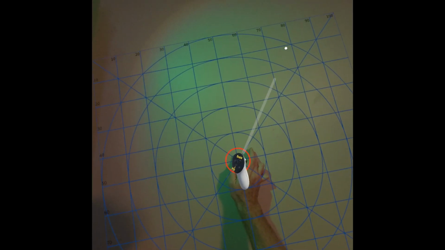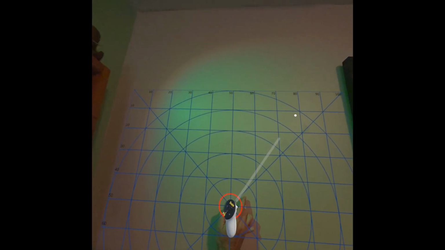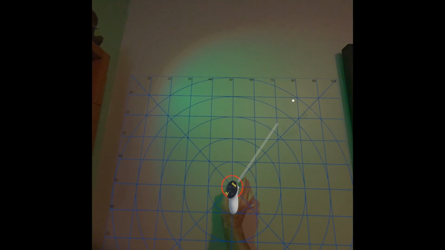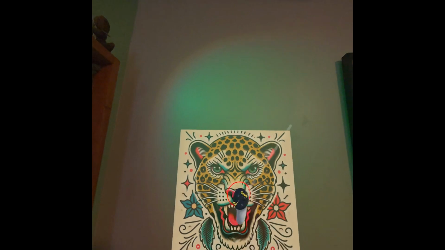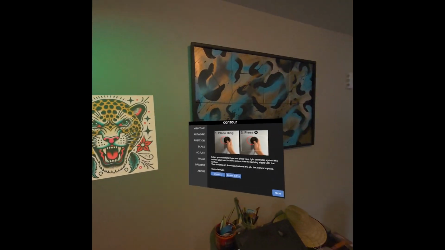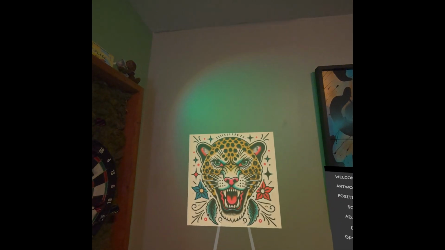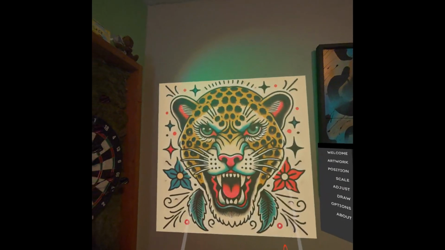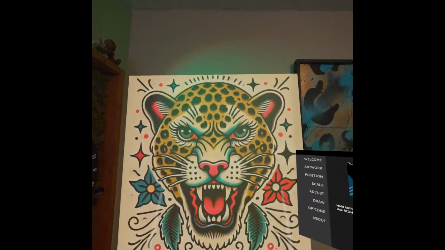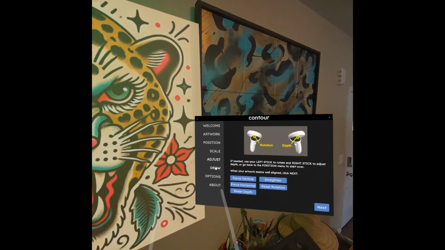So I'm going to hit pin, that A button. It's going to give me this grid. That is going to lock it to the surface. It's going to stick my image to it. So hit next, and this is where we're going to do scale. You'll be able to scale this by hitting the side triggers and pulling the image open. Draw.